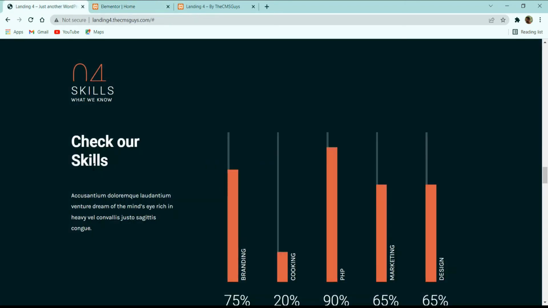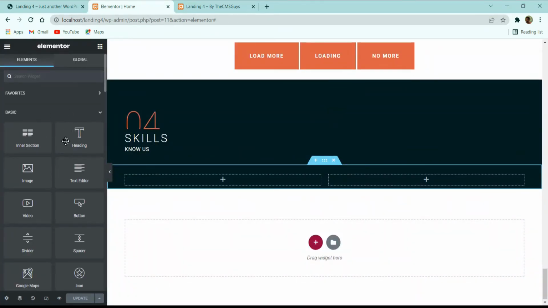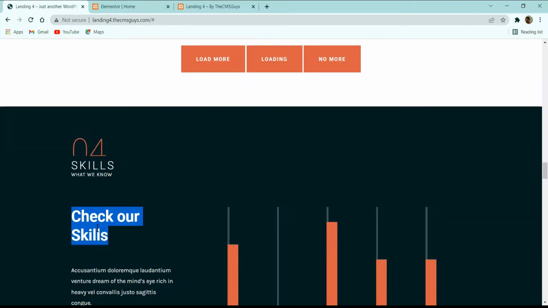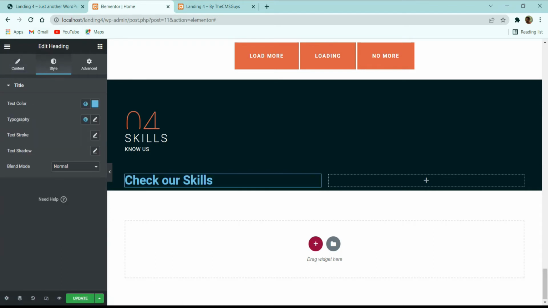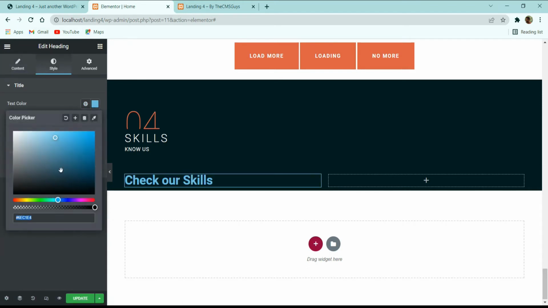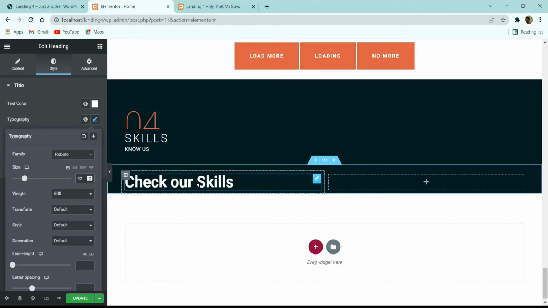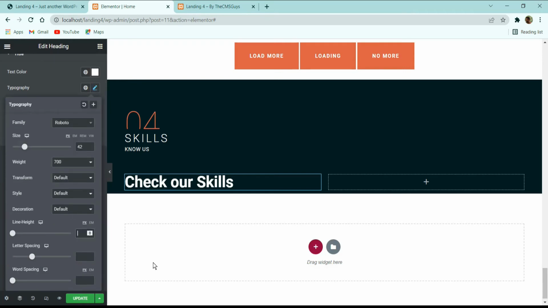Now on the left side we have to add this heading and a paragraph. So again let's go to the widget section and drag the heading. Here we have a heading which is check our skills. Let me copy it and paste it over here. Now let's move to the style option and customize it. The text color will be white, and now let's change the typography. The font family will be Roboto, font size 42 pixels, font weight 700, and a line height of 50 pixels.